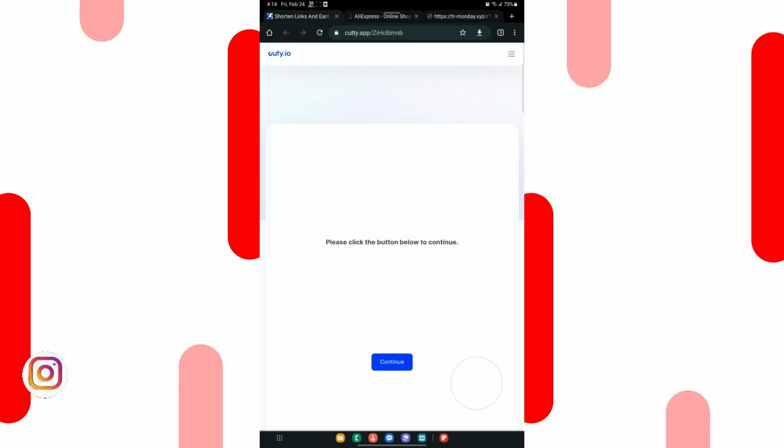Now click on this continue button. It may open other page, so you have to go back to this page and again click this button.